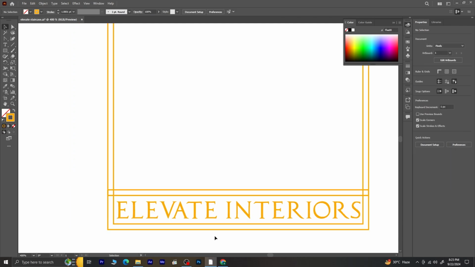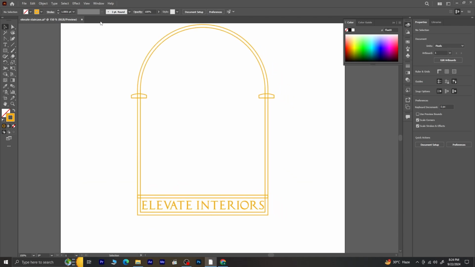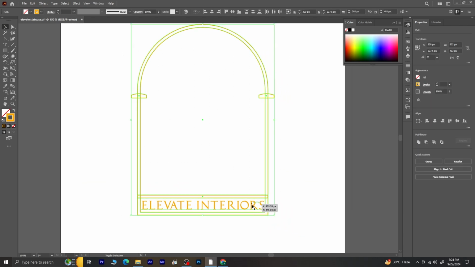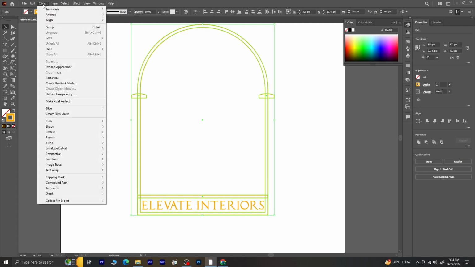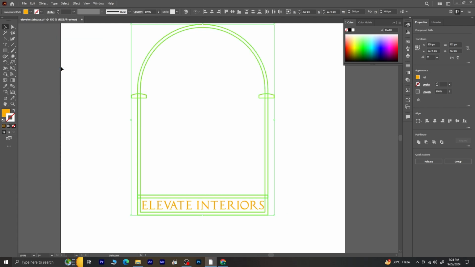Next, we will convert all of the strokes into fills. To do that, first select everything except the text layer. Go to Object, and then choose Expand Appearance. What this does is convert all the strokes into fills.